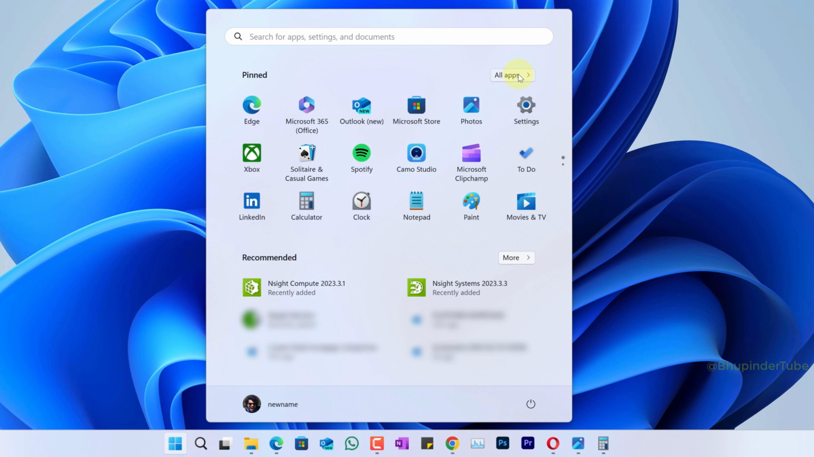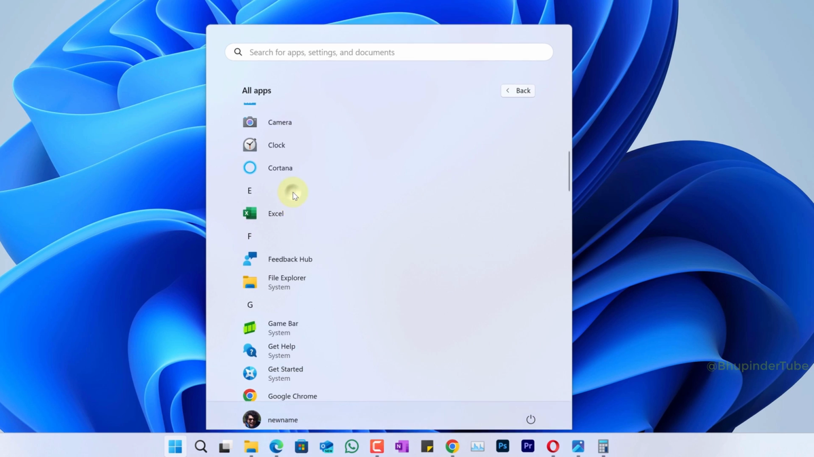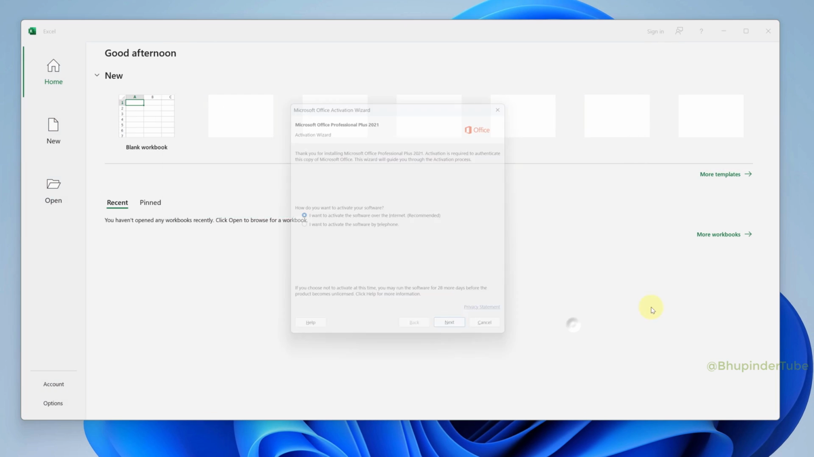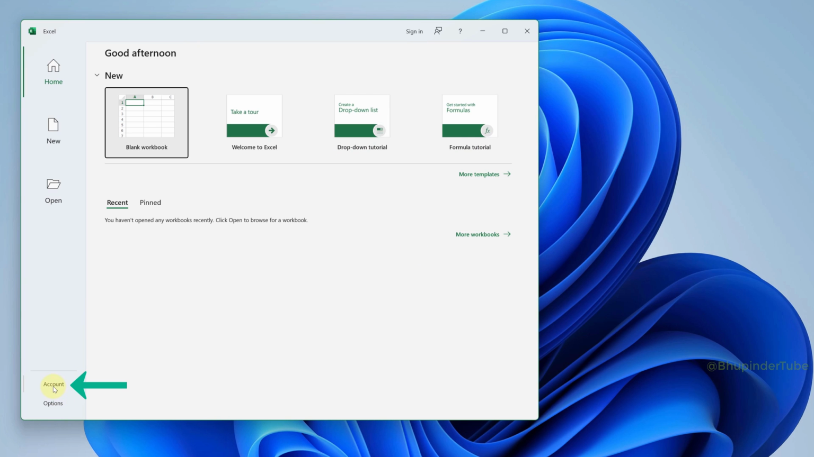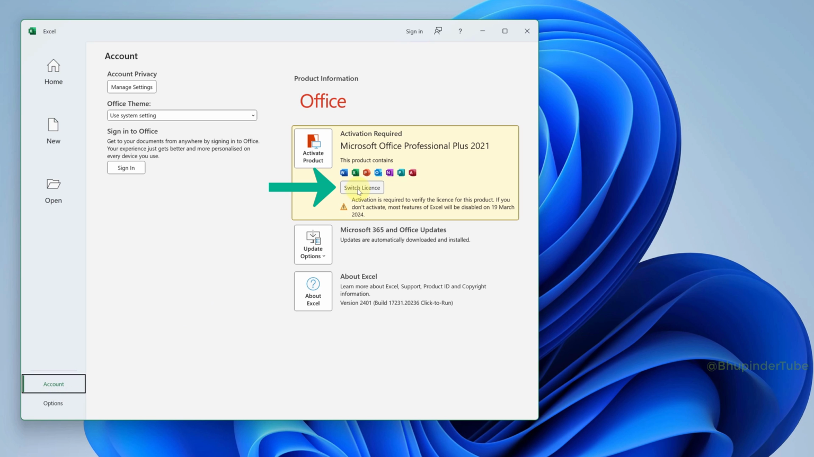Click on all apps, find Excel as an example. Click on close to close this message. Also close Microsoft Office activation wizard, and then click on account, and here select switch license.